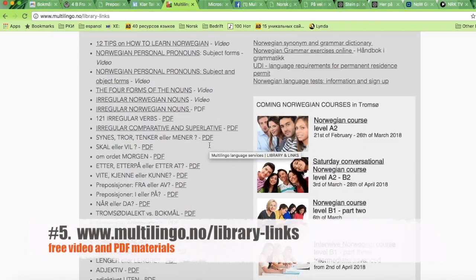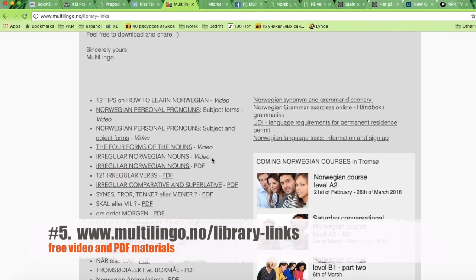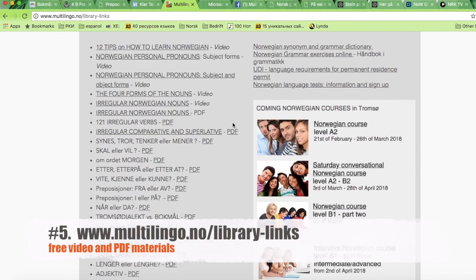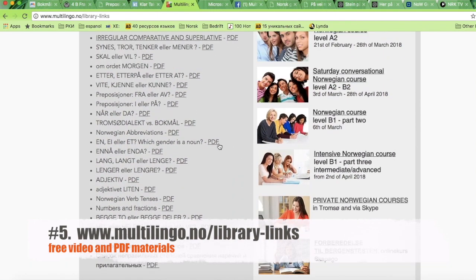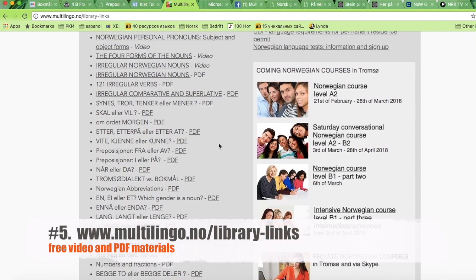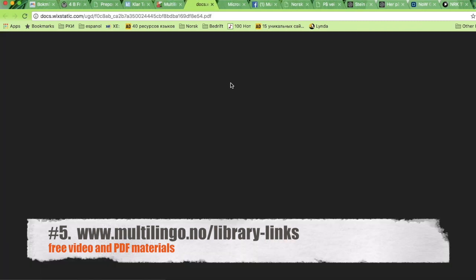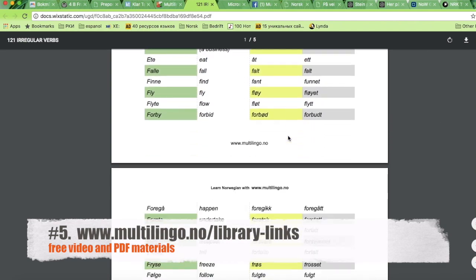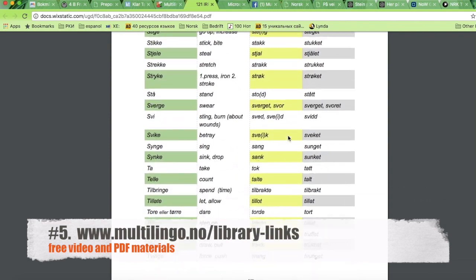One more resource is our own library and links page. And what you can find here: plenty of videos about grammar or some tips. And as well, you can find a lot of PDFs. Those PDFs we make when we answer our students' questions. For example, here, 121 irregular verbs. You click on the link and yep, here you go. So you can just download it and print it out. Feel free to share it as well.